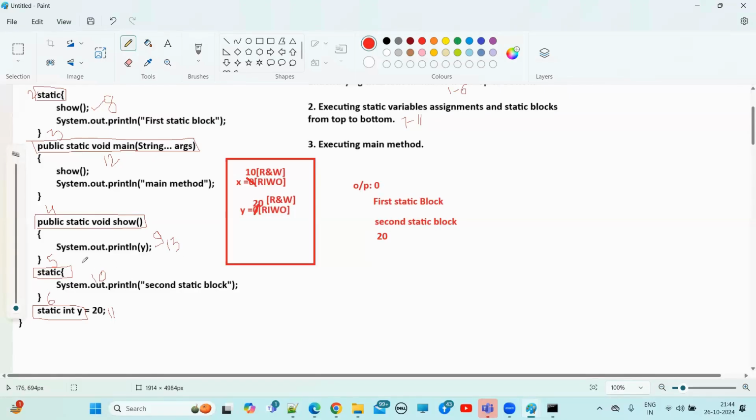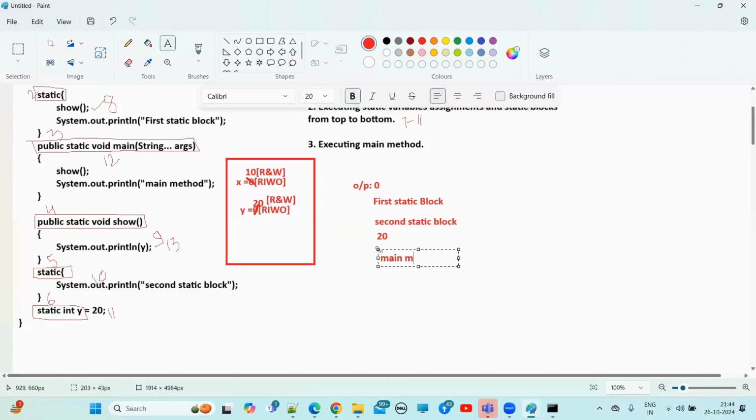Okay. So now y is completed. Again, control comes to where? The method is completed. Control comes to the next line. System.out.println main method. What is the output here? Main method. Understand? So this is the output, guys. Clear, everyone? Yeah, clear. So 0, first static block, second static block, 20, main method. This is the output.